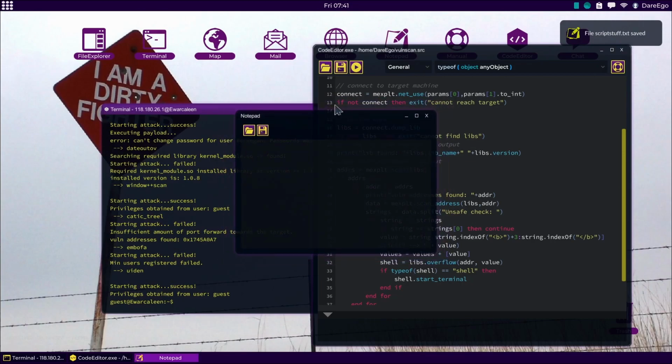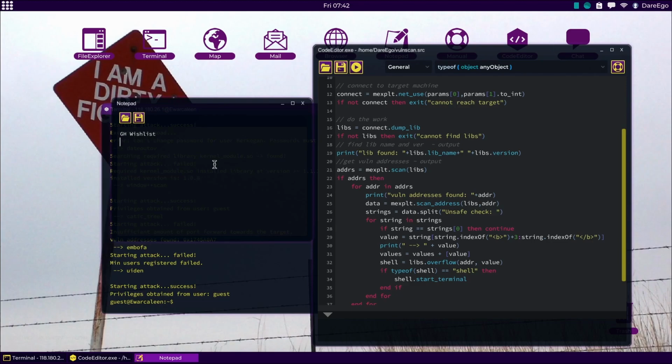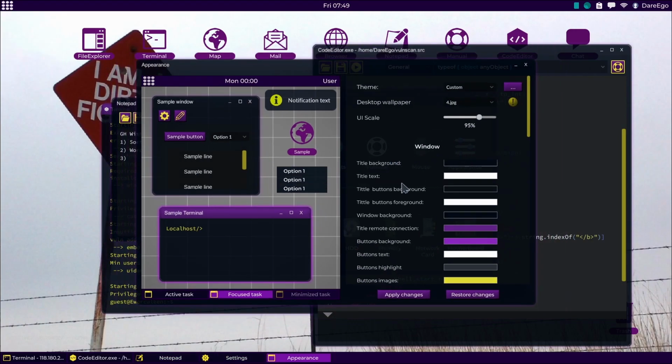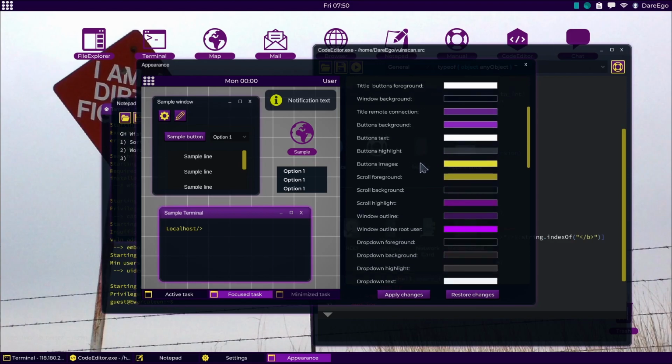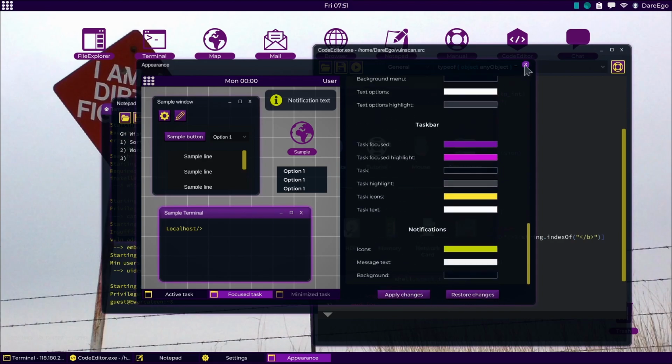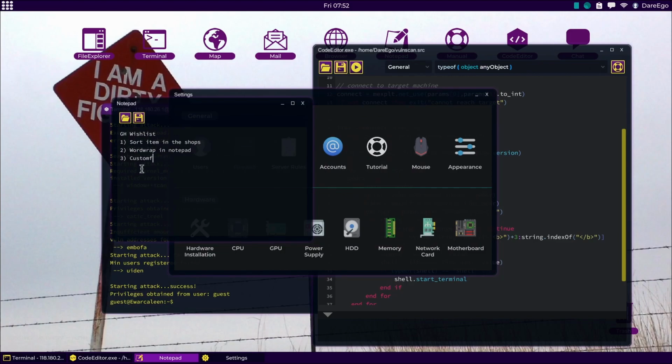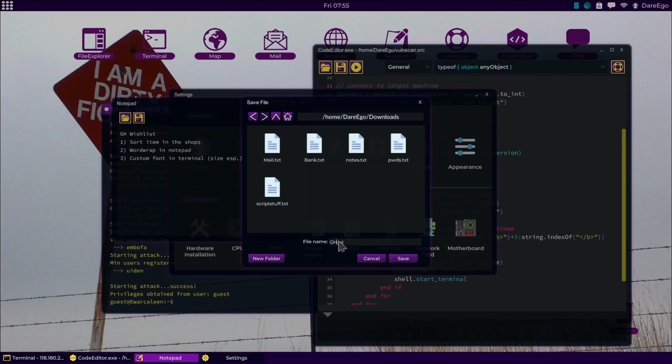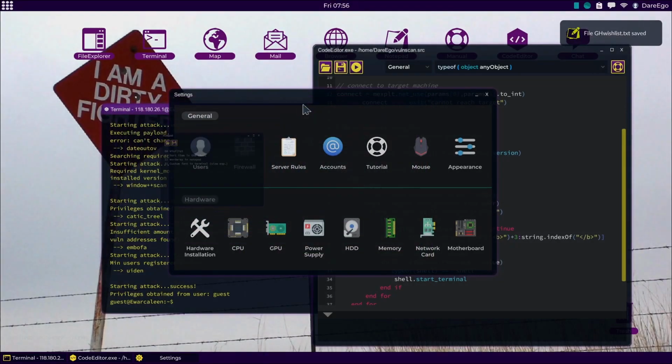I'm also going to, while I'm making lists, keep a wish list here. I want to be able to sort items in the shop. What else was there? Oh yeah, word wrap in Notepad. Can you actually change the size of text in the terminal? You can do UI scan. Yeah, can't. Okay. I want custom font size in terminal, especially. That's my Grey Hack wish list. Save. We keep a list.